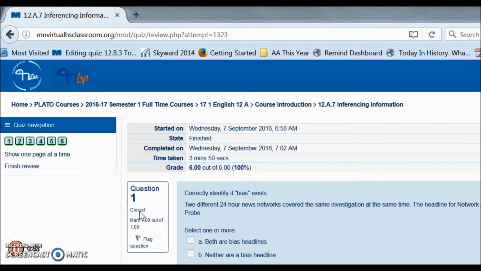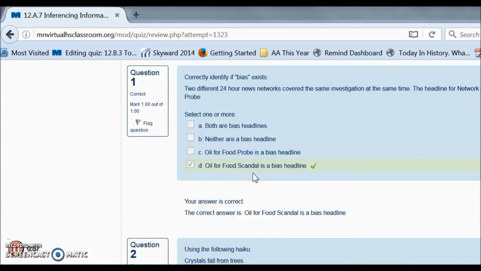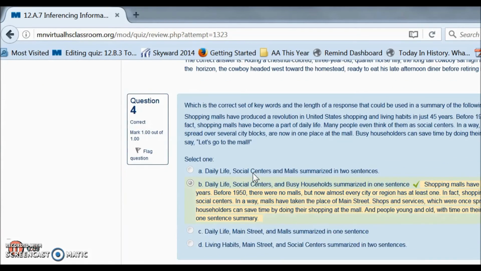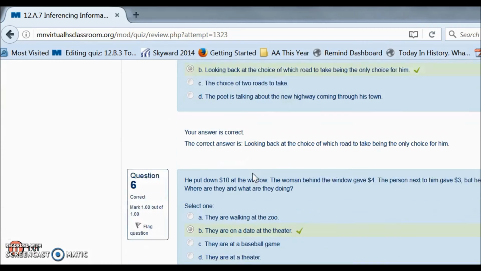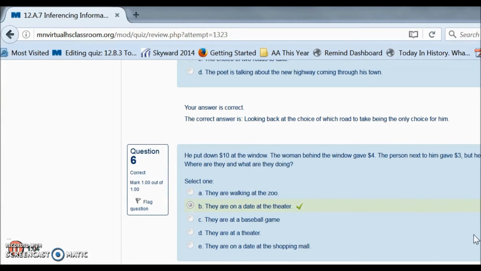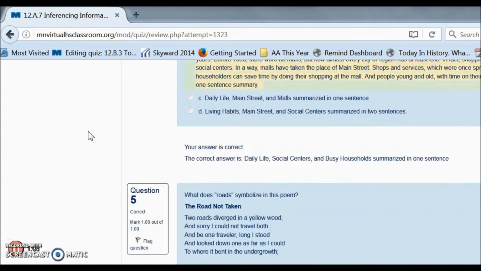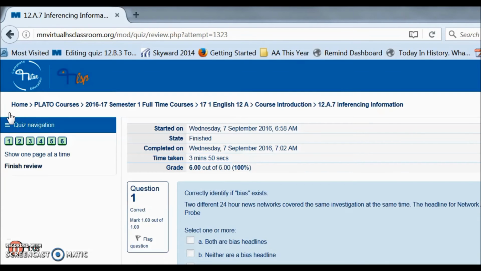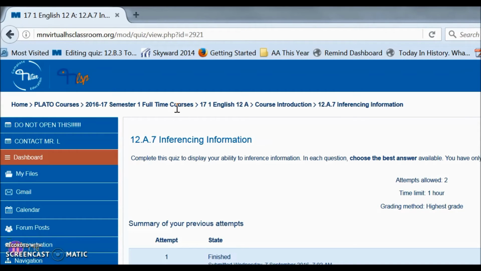It's going to give me a review of what I've done. So here I've taken the test and I've gone ahead and I'm going to finish the review. I can click it there. I can click it here. I can look at it one page at a time. So it's up to you which way you look at it. Here's finish review, okay, and here's where I'm at.